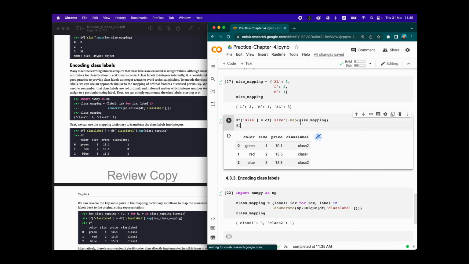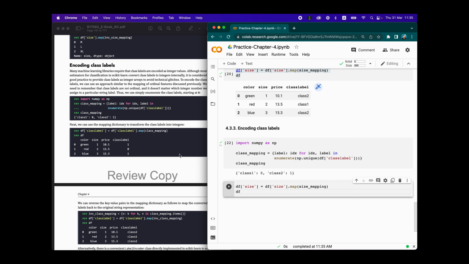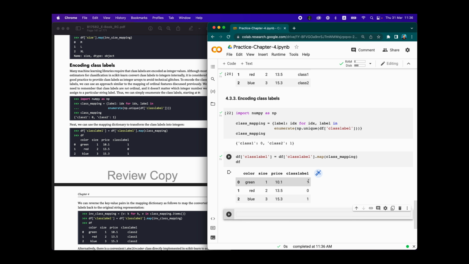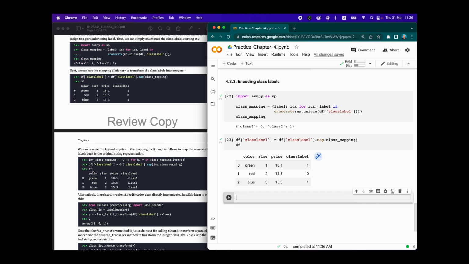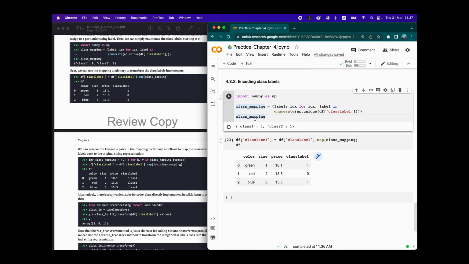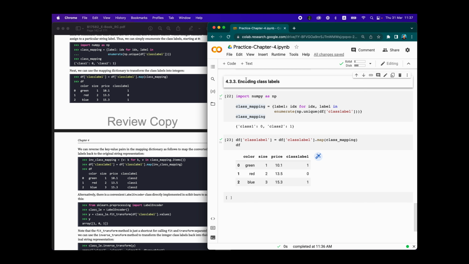And then we could repurpose this code as mentioned here as well. So we're going to change size to class label, and change size to class label, and it's going to be class mapping, enter. And now you're going to have the class label mapped to the values of 1 and 0. Okay. And then the next part here will show you how you could reverse from 1, 0, 1 to become class 2, class 1, class 2. So you could do that by using this block of code here. So let's annotate this a bit. Encoding class label.